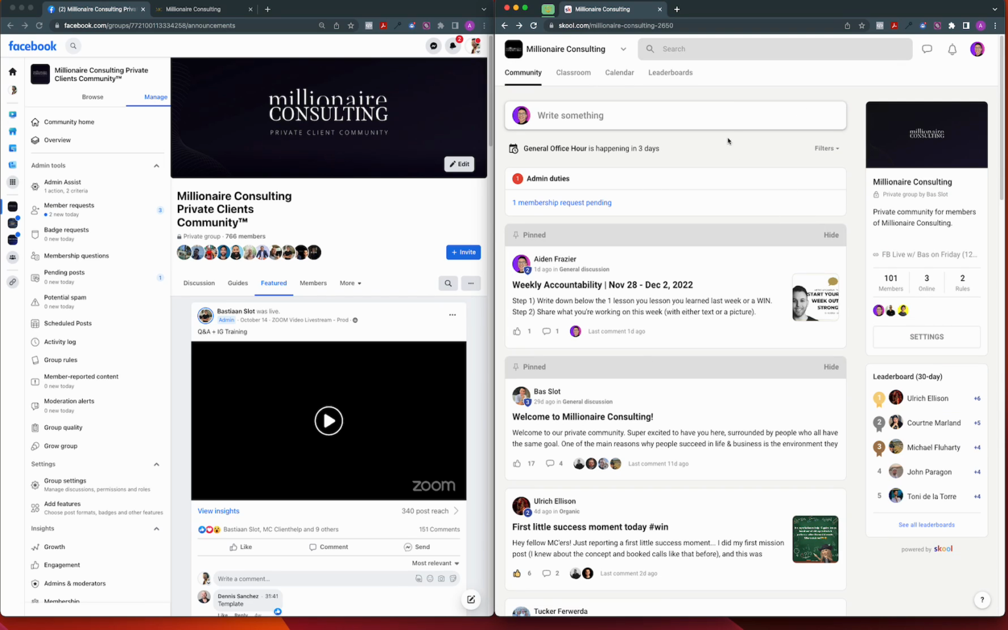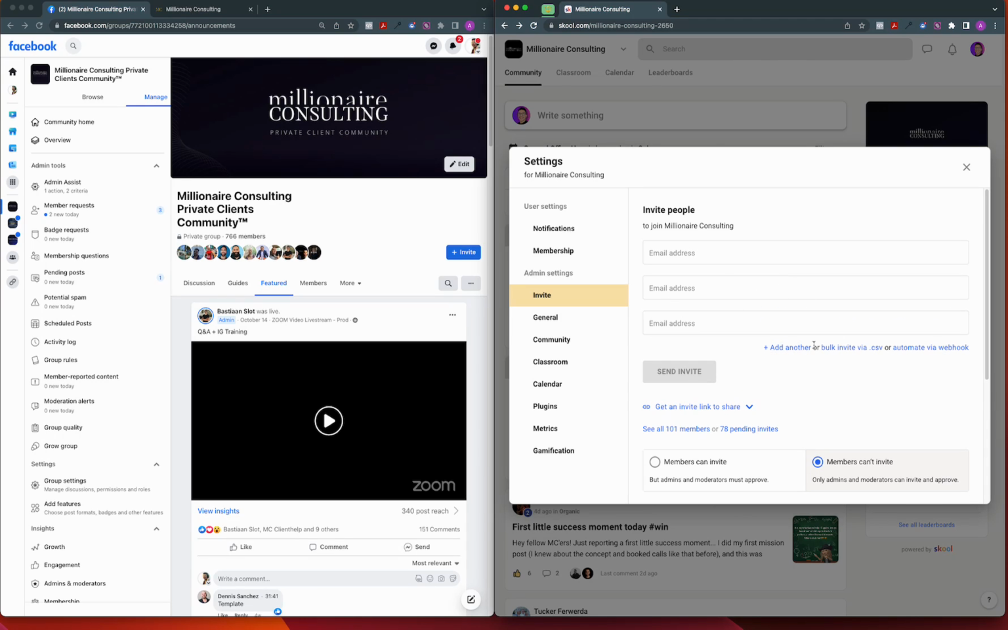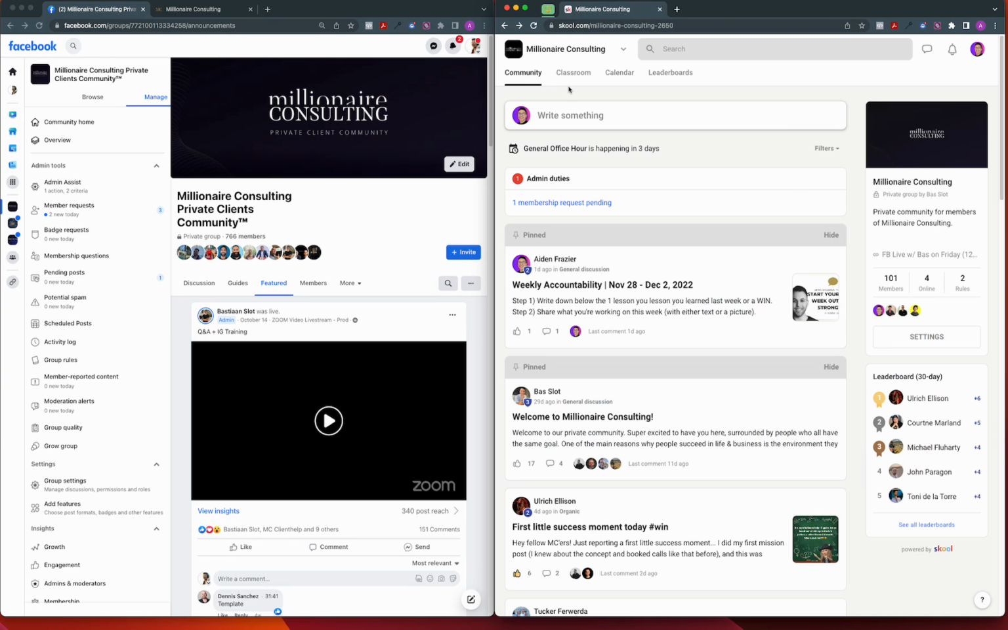Now, to invite clients, you would click settings, and you could either add a couple email addresses if it's just a handful, or you could bulk invite using a CSV file, or you could share the link itself, let's say directly into your onboarding table or whatever assets you're using during the onboarding process. That's super clean and simple.